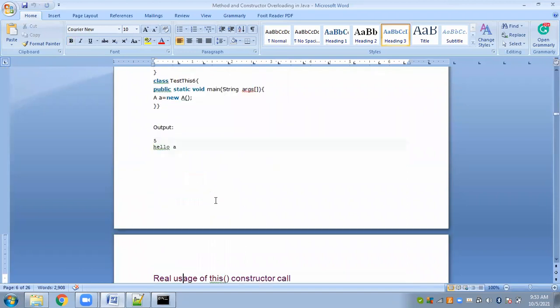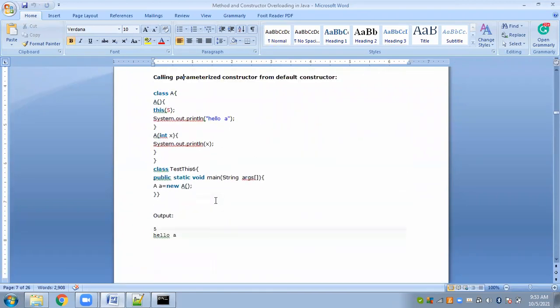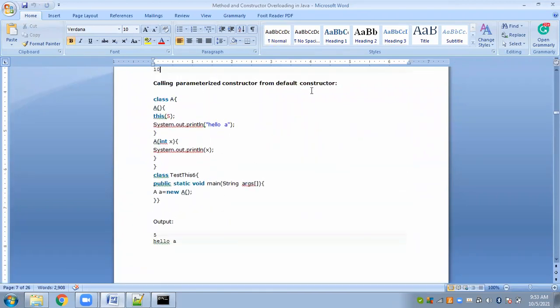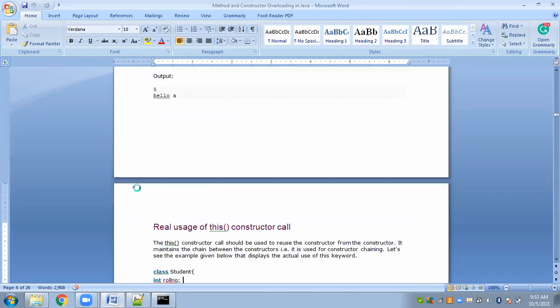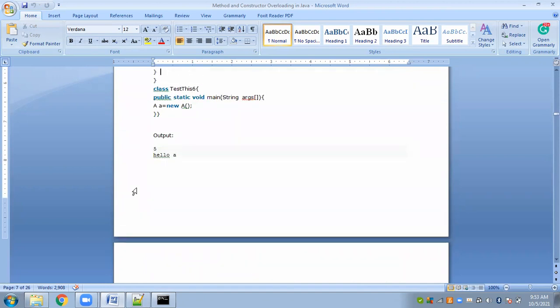Next, what do we have? It's again the opposite. That means we are now calling the parameterized constructor from the default constructor. So now we'll do the opposite. This can be interchanged anyway. We already have a program here, I think it's test 6. We already have a program.